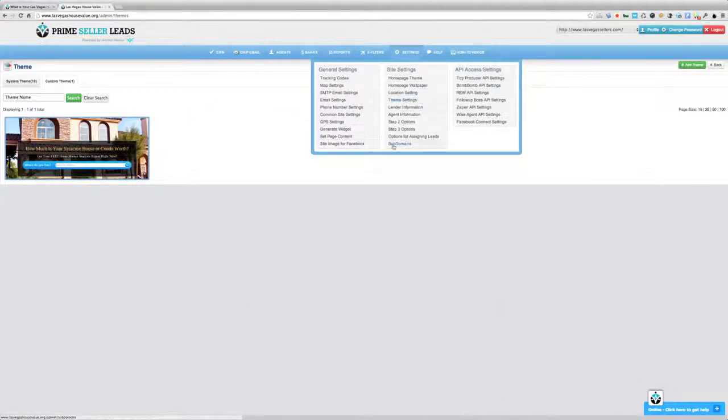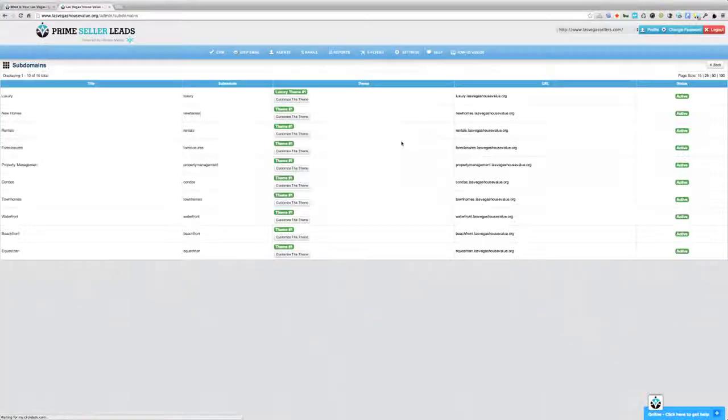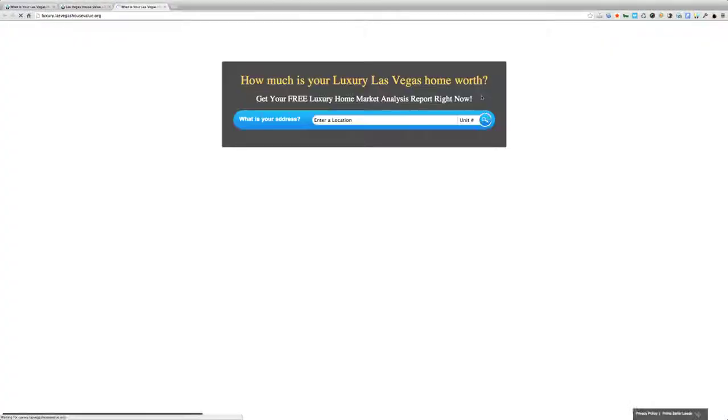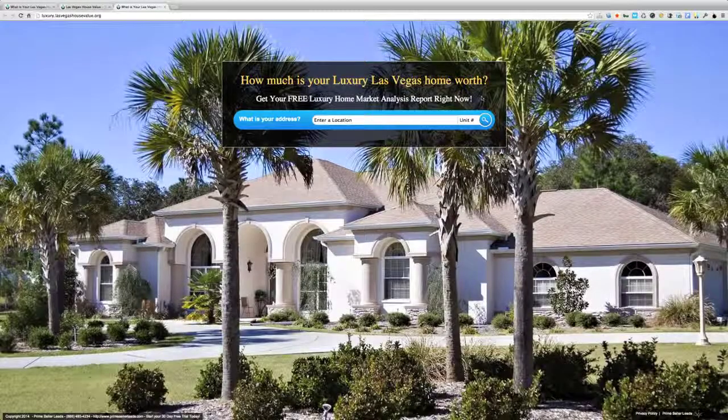And if we go back to settings and then subdomains, that's where we set this from, we can see that our theme now is called luxury theme number one. Now, if we want to go ahead and actually see what this theme looks like, we just simply click on the link in the URL column, and that's going to open up luxury.lasvegashousevalue.org.